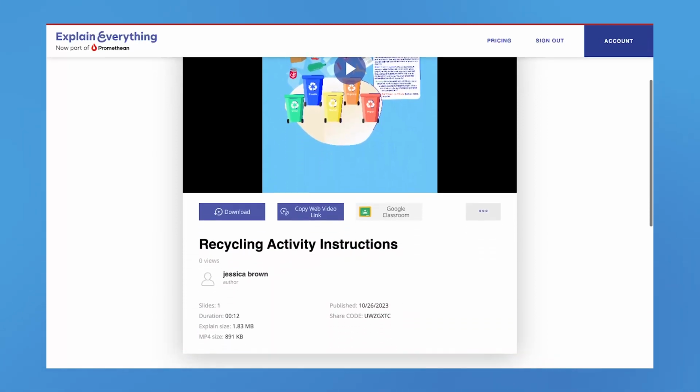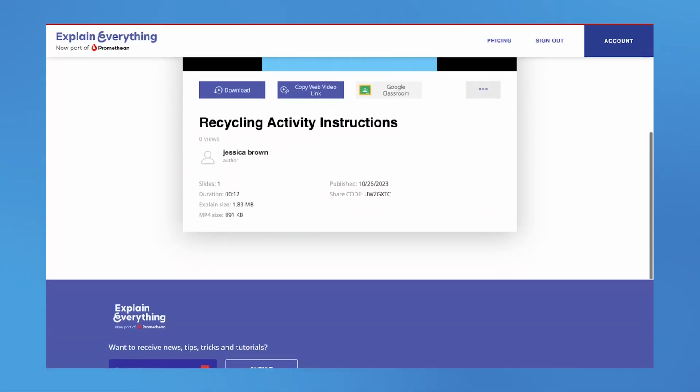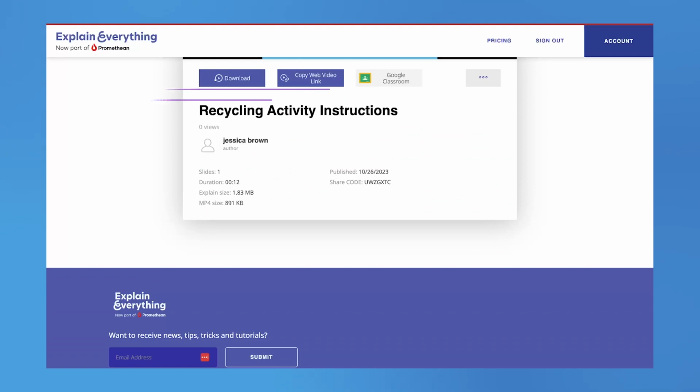On the share screen, you'll see the download button as well as one to copy the web link to share with others. There is also a Google Classroom button to easily share the video with your Google Classroom. If you click the three dots, you'll find other services to which you can share the video as well as an embed code.